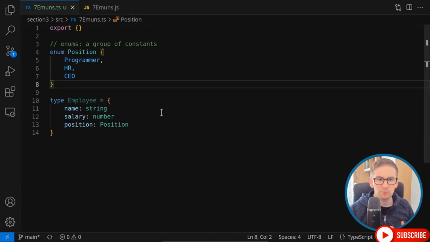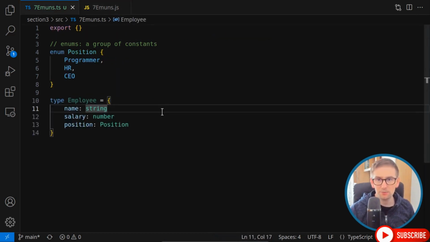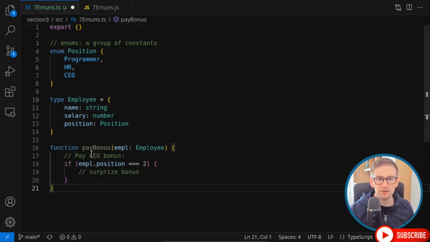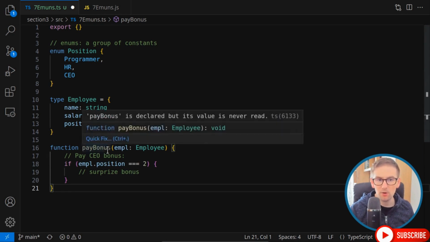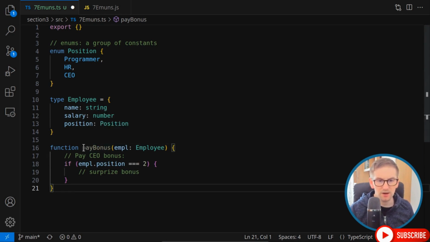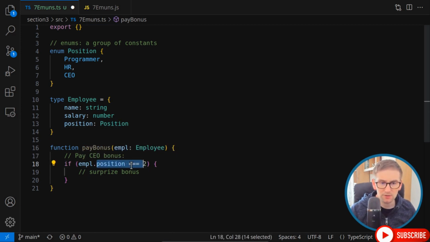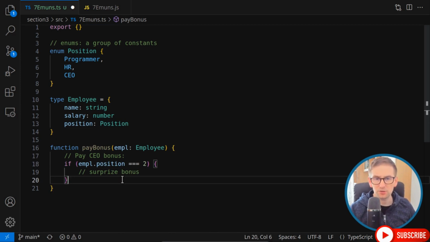And speaking about problems, let's see one big problem that we might encounter while using enums. Well, let's say that we have a function that pays the bonus for our employees. This function takes an argument of type employee, and based on his position, the function will pay a bonus to our employee. Well, this is a very bad way in which we can use enums.